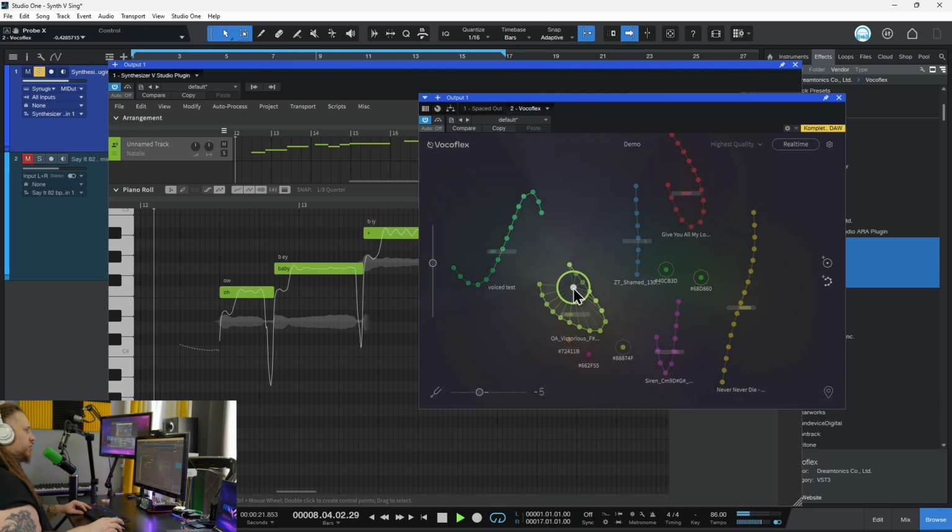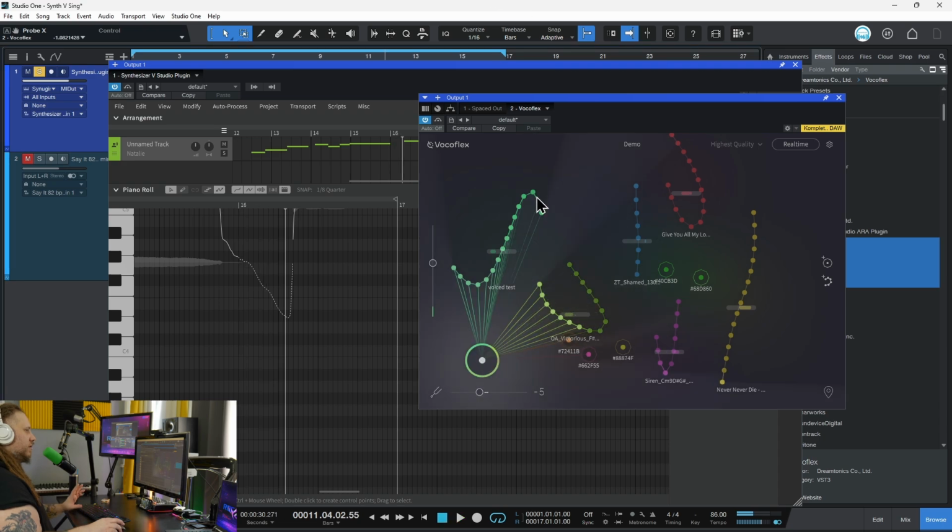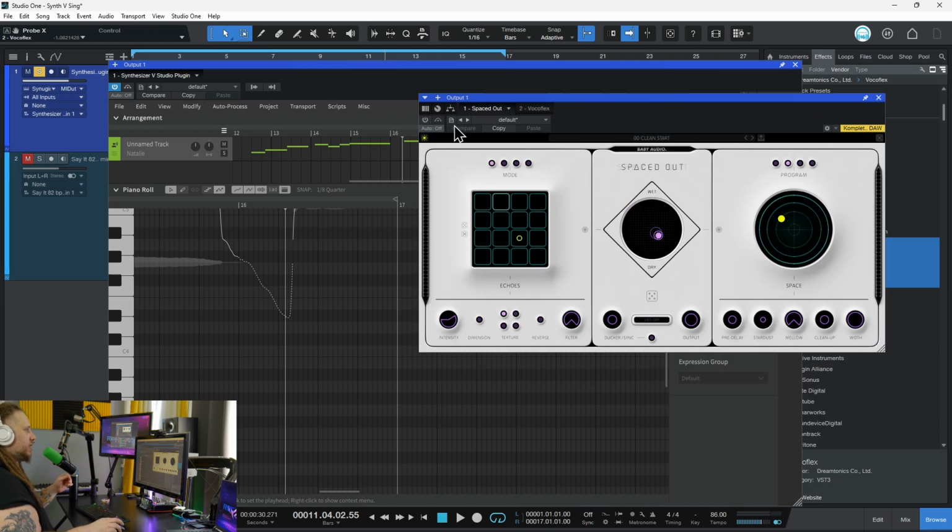Or switch between them here. Right, do that in real time with Vocoflex. So I just wanted to show you that as well, that you can indeed use Vocoflex with your Synthesizer V.